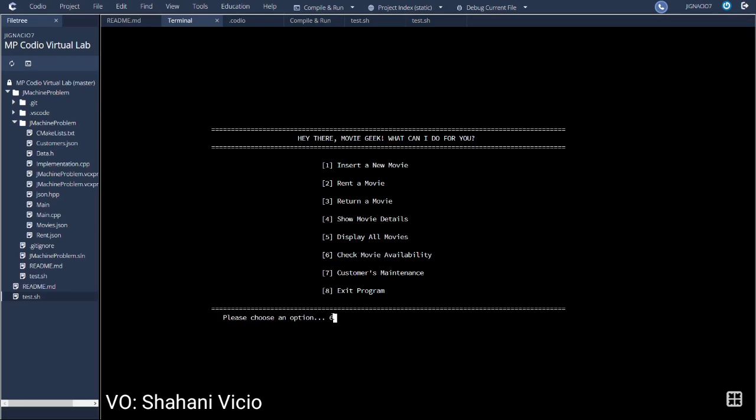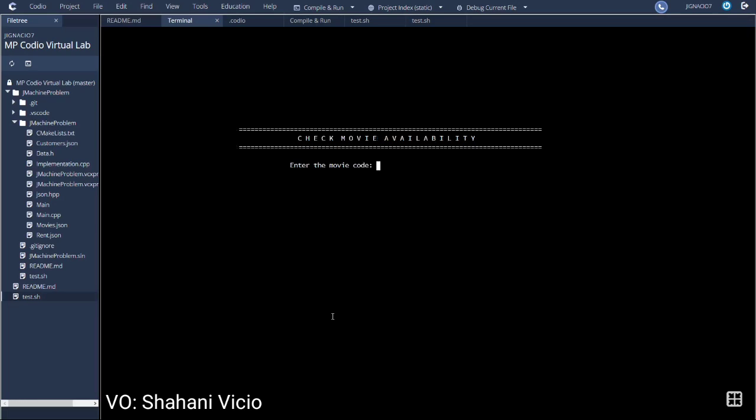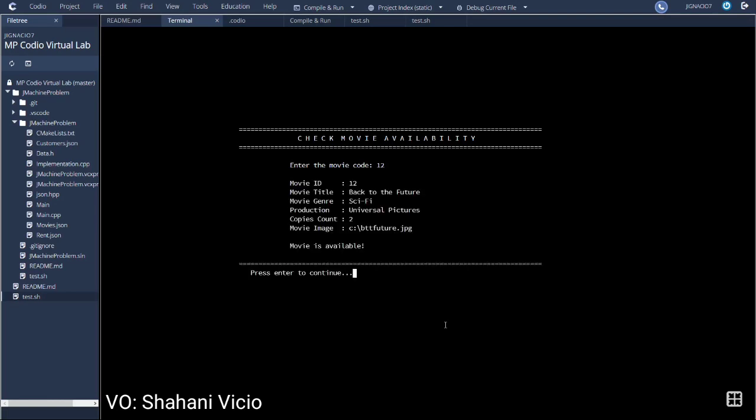We choose this option to check if copies of a specific movie are still available. The program will ask you to enter the movie code. In this example, we are checking if the movie Back to the Future is available. Since there are still remaining copies of this movie, the program shows us the details of the movie along with the message the movie is available.